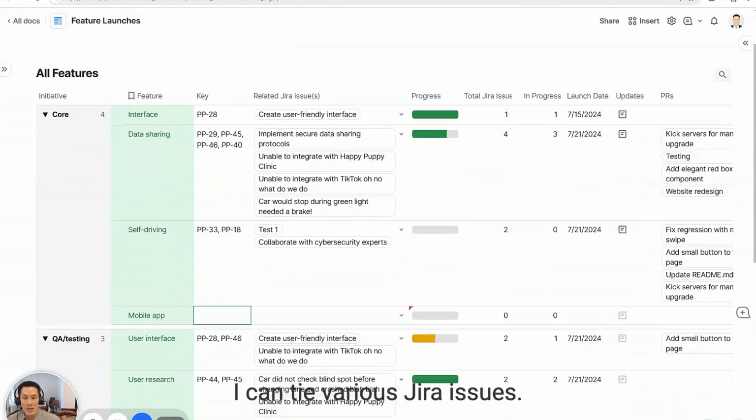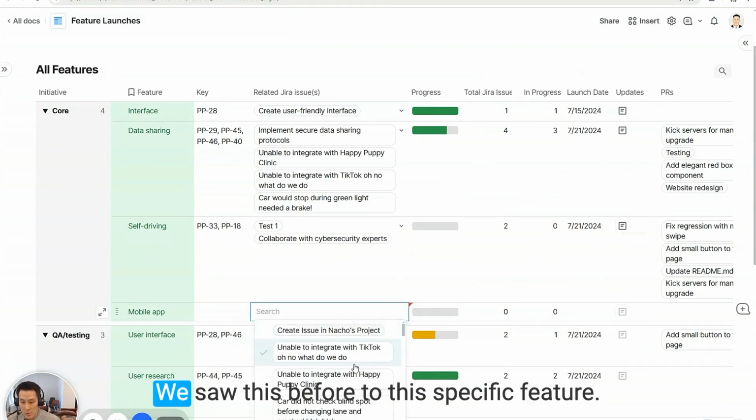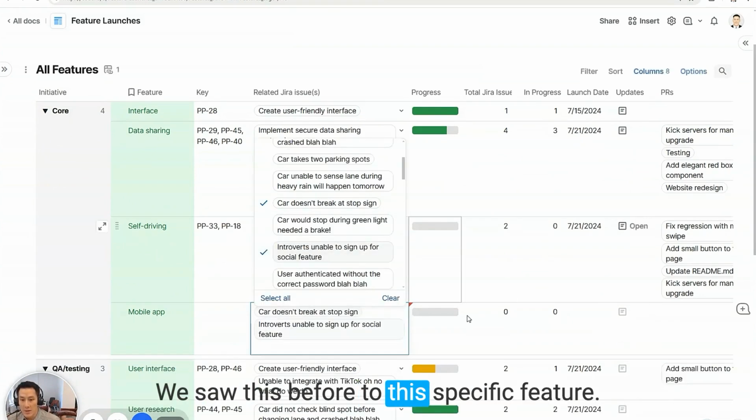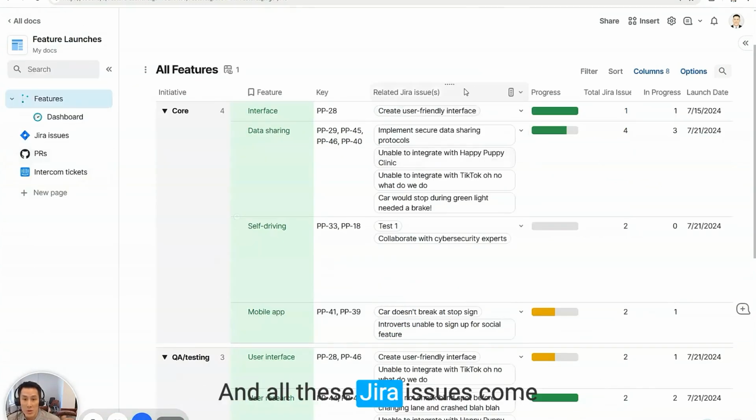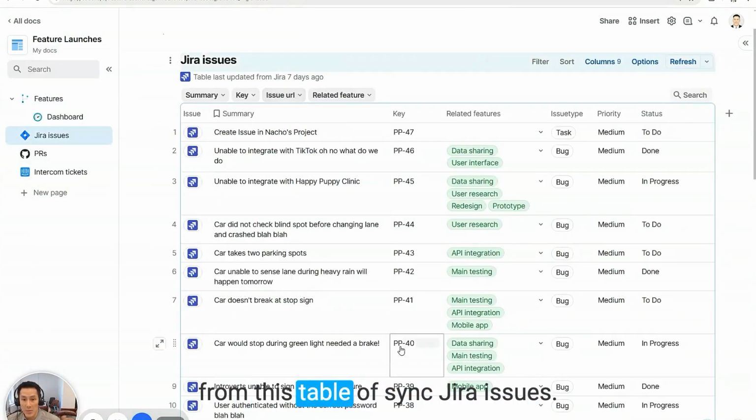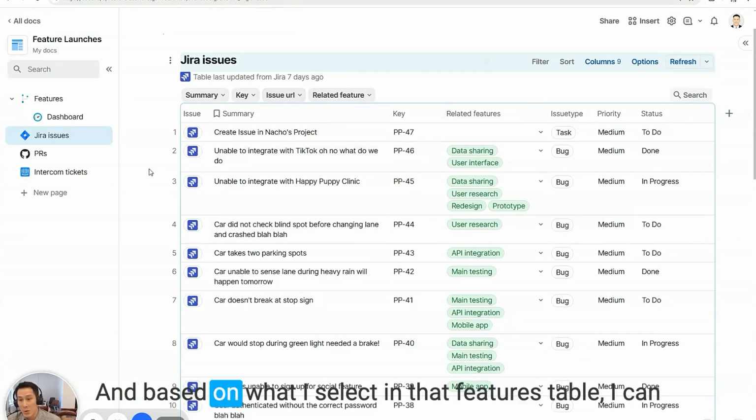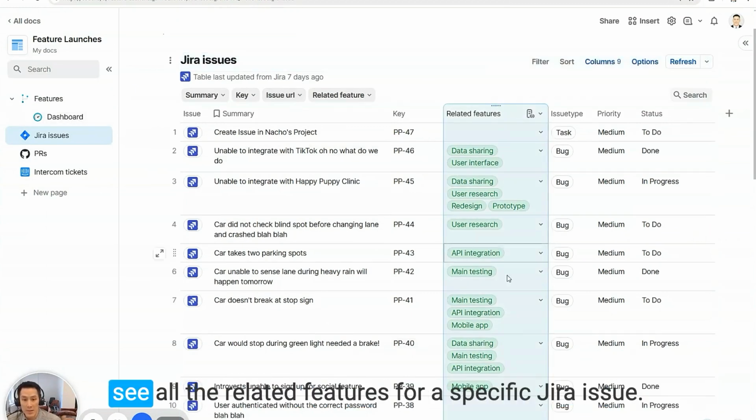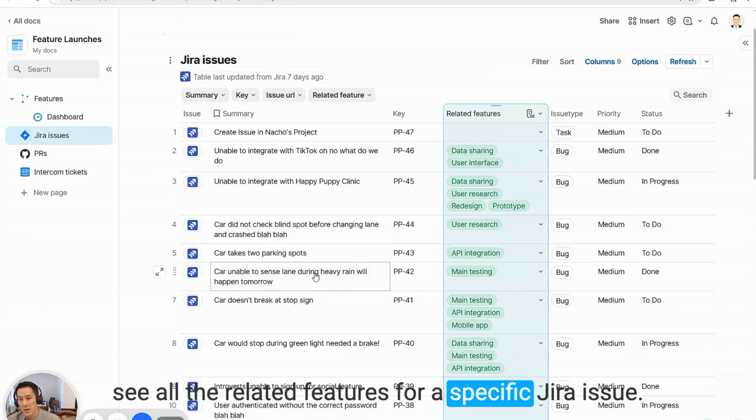I can tie various Jira issues, we saw this before, to this specific feature, and all these Jira issues come from this table of synced Jira issues, and based on what I select in that features table, I can see all the related features for a specific Jira issue.